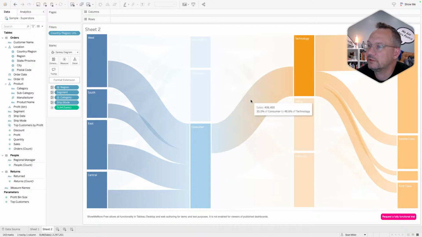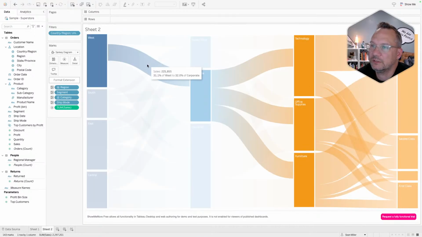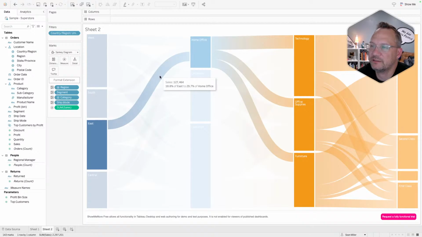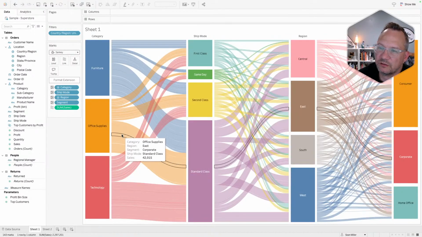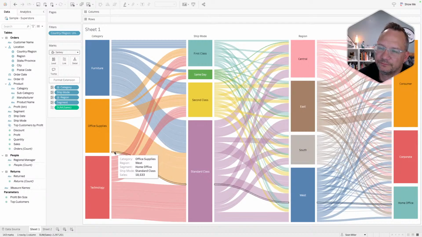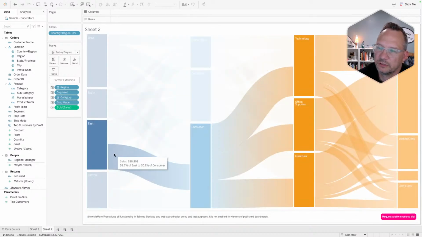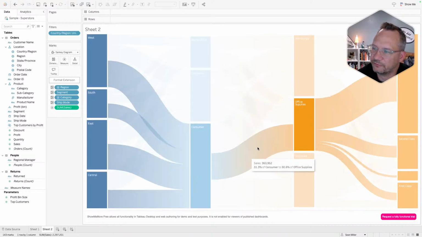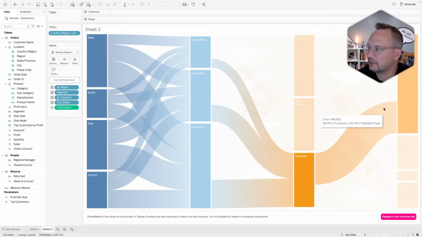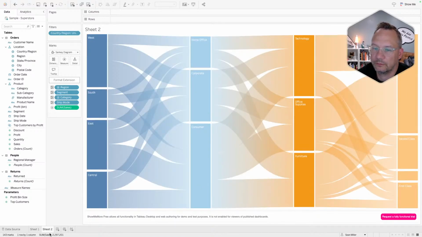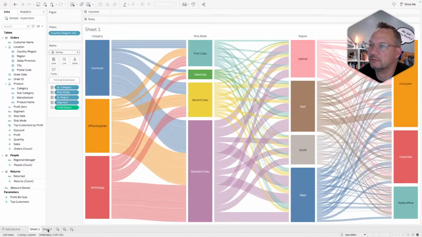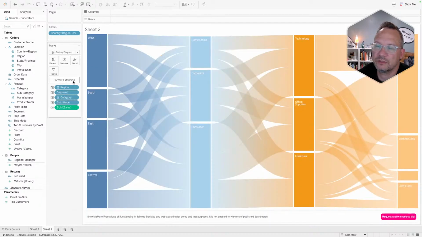Cool. Now it's highly interactive. Look how fast that is. And that's one thing that the other one doesn't do. You see how it has a line for every combination, where this one you're just seeing the flow. You can get back to all that, right? What was the one that we had? Category, ship mode, region, segment.